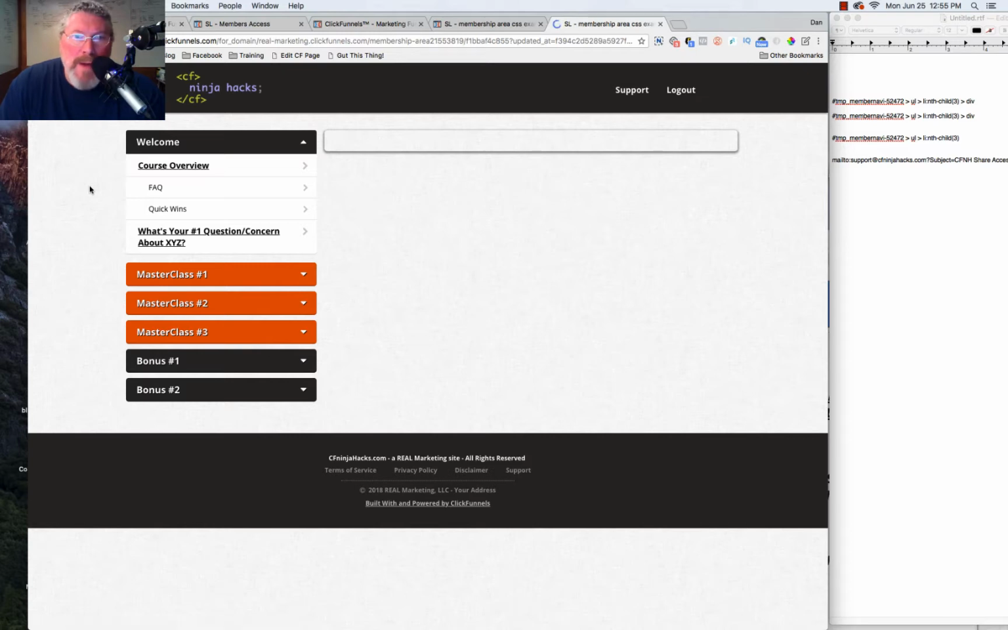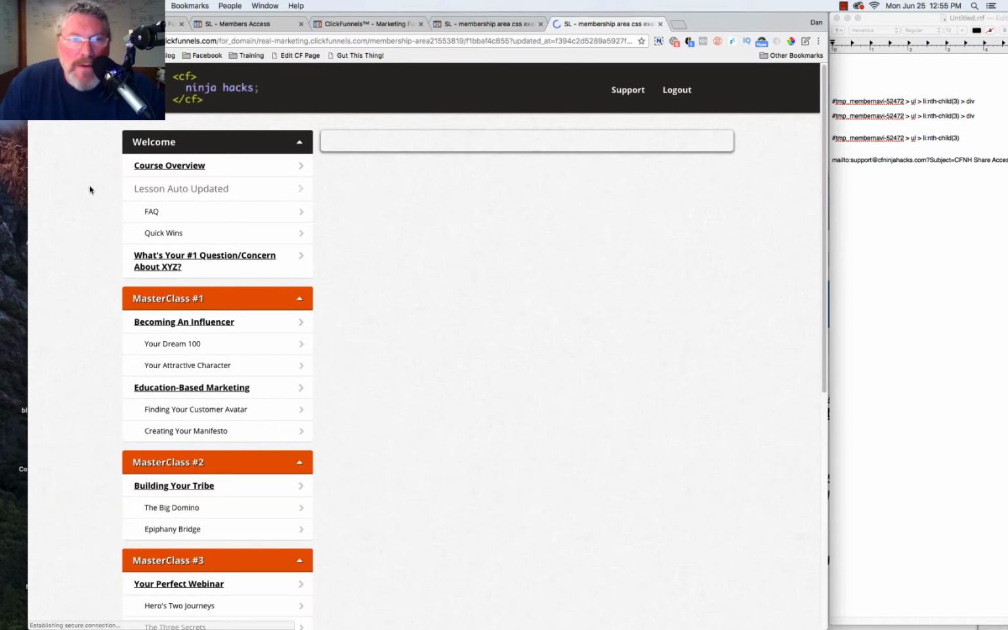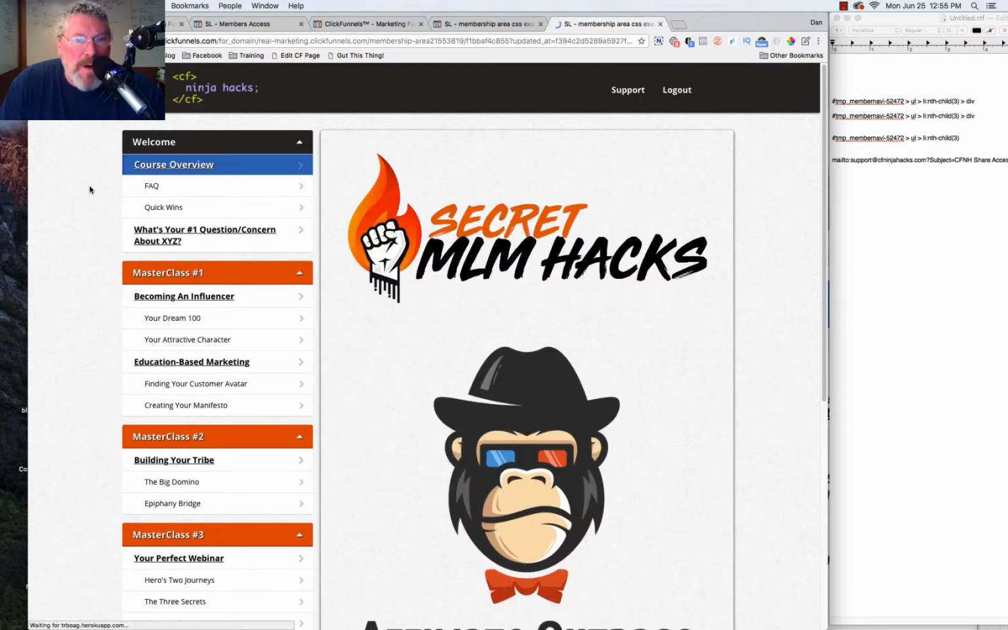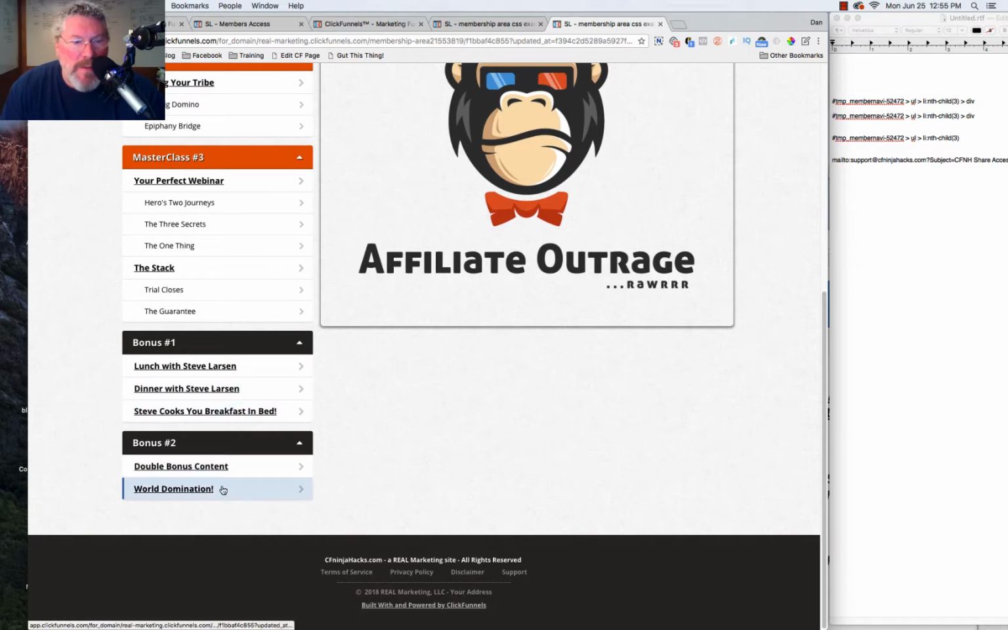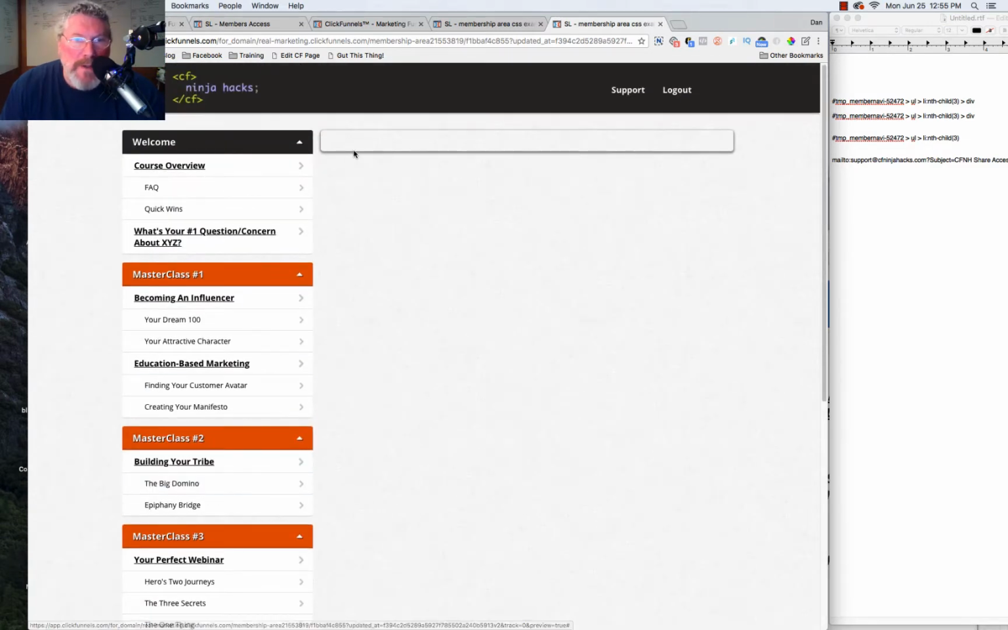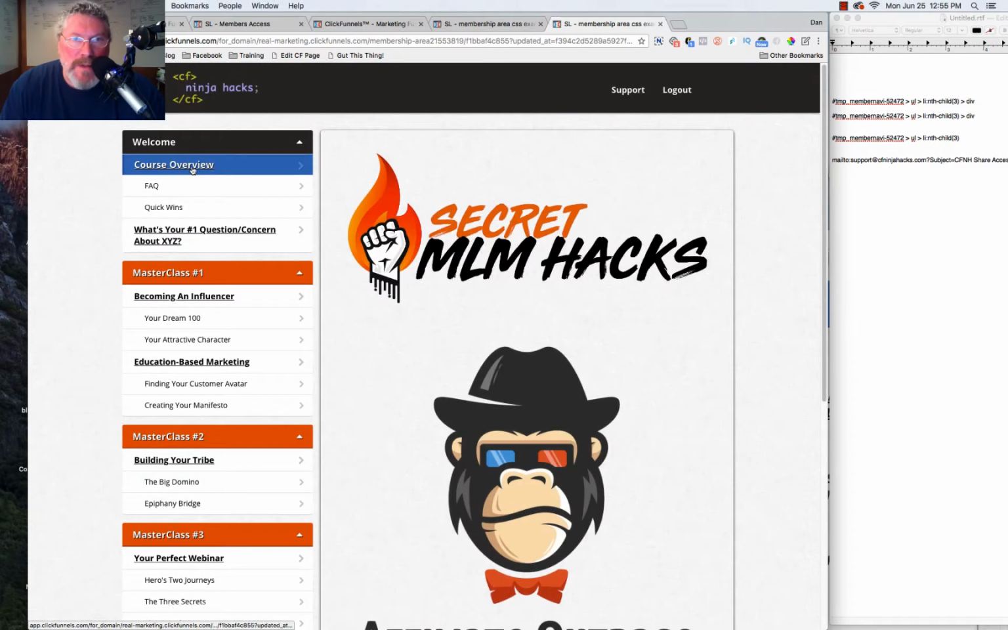Okay, now what will happen on load is it will open up all of the sections, and then we'll go down to the bottom. We'll click on one of the lessons, and it will scroll us right back up to the top. So everything is open. Click on World Domination, and it scrolls us right back up to the top.